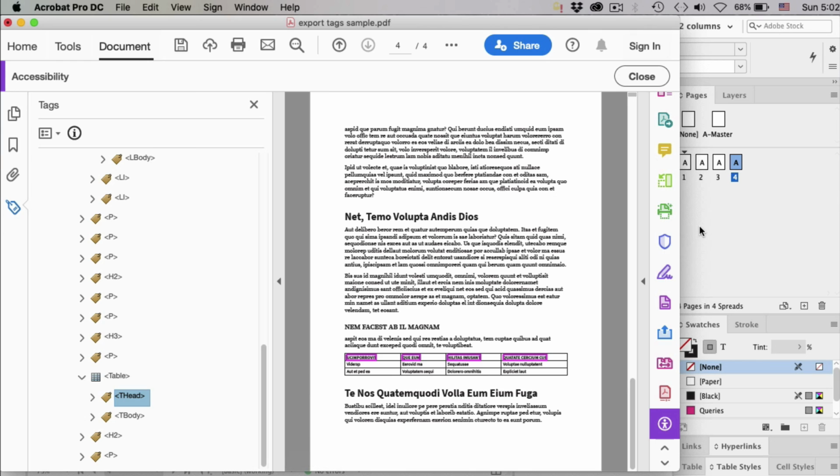So that is what export tags are, and that's how they affect a document structure, and that's how you set them.